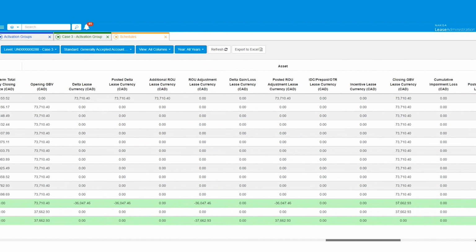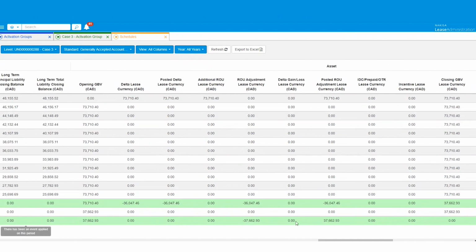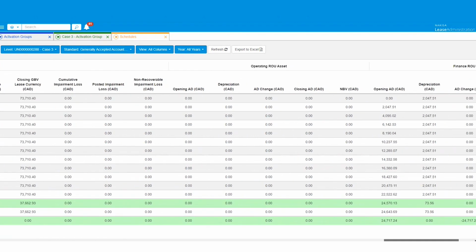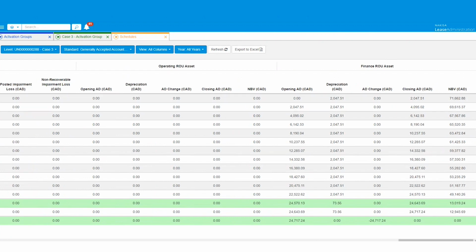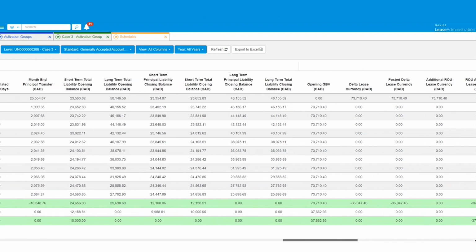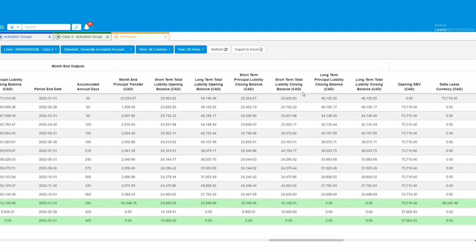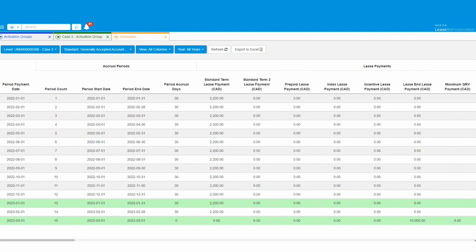We can check here that we have the retirement for the asset. We have the reversal of the accumulated depreciation. The net book value now is 0. And of course, if we check the short-term, long-term liability, all the balances are ending up at zero.